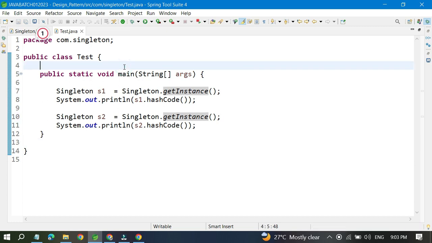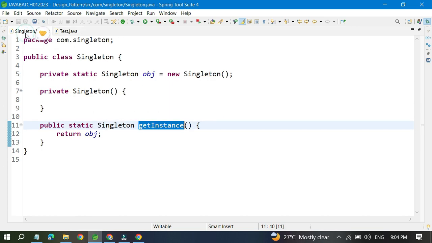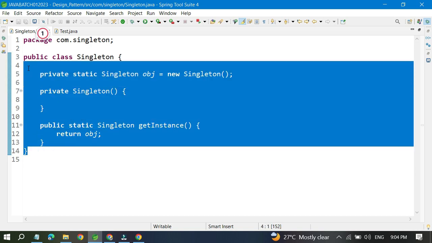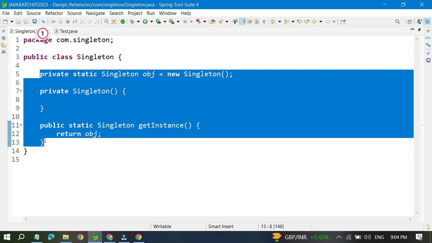Got it? So as of now, if I run again and show you the hash code, you can see both hash codes are the same, right? 1616511, 5119111, and 44. That is the same object we are getting. So right now our class is supporting the singleton design pattern, because we are not able to create multiple objects from outside.